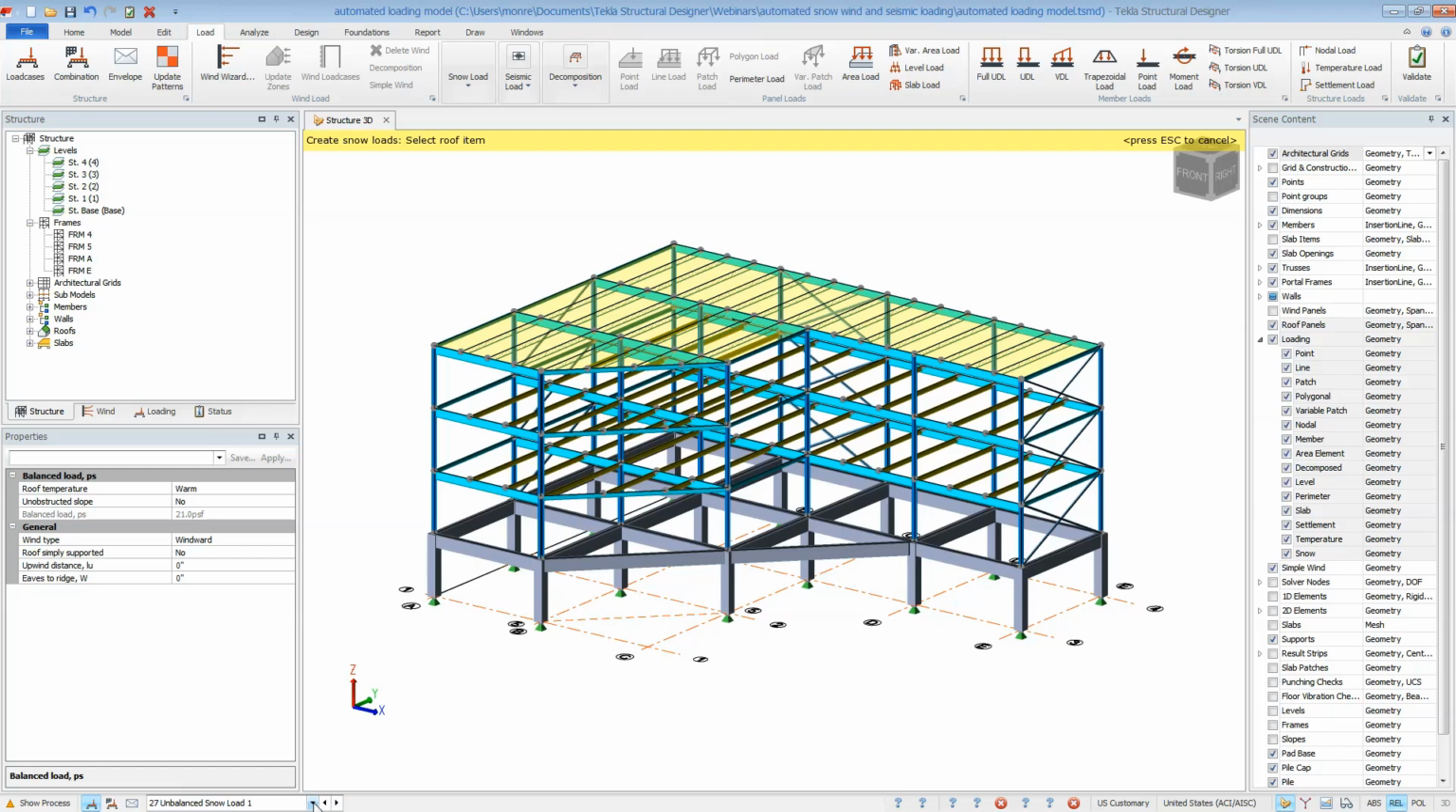Now we do have a short video on our website that goes through the snow loading in more detail, so if you want to see that done for the gable or the valley condition, go ahead and take a look at that short video on the snow load wizard.